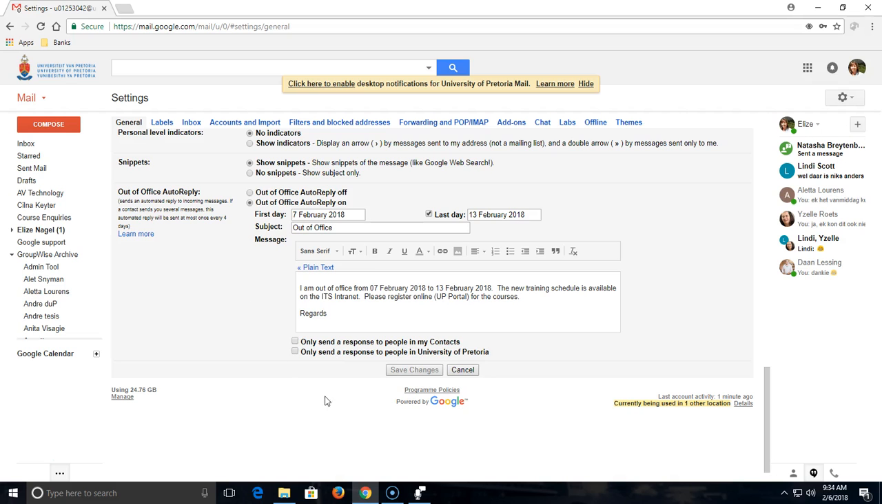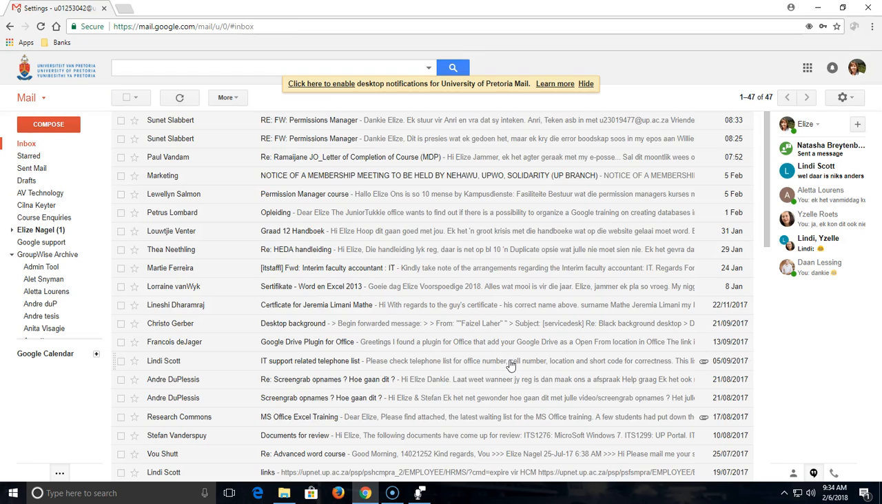Please make sure again that you click on your Save Changes button. The Save Changes button will not be active if you did not make any changes. So if I just go back here and I click Out of Office Auto Reply Off, which means I'm switching off the auto reply, then you can see the Save Changes button will be active. I click on Save Changes and it will bring me back to my Gmail main screen.